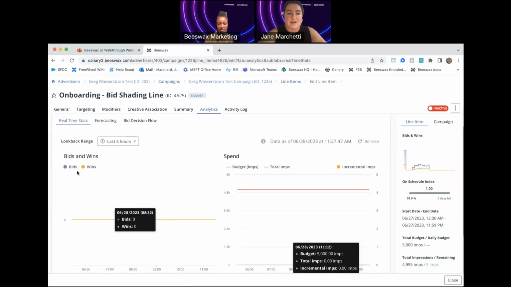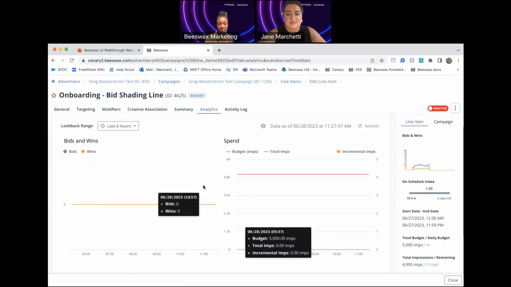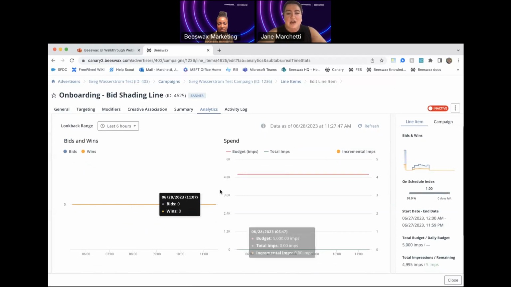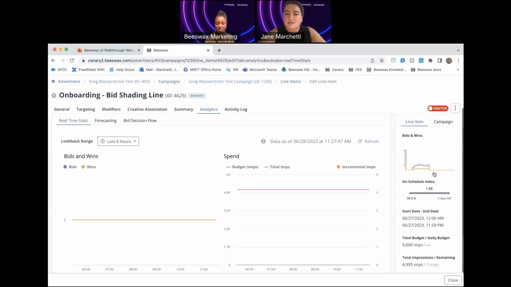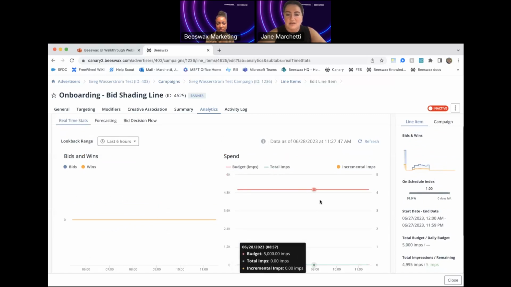So we have this amazing bids and wins tool, which is going to show you if your line item is actively bidding and winning. And you'll see it's not right now, but you'll also see here on the right a historical index of the bids and wins. So this is a great new feature along with these stats that you can see around the line item's historic performance, all consolidated here within the activity log.